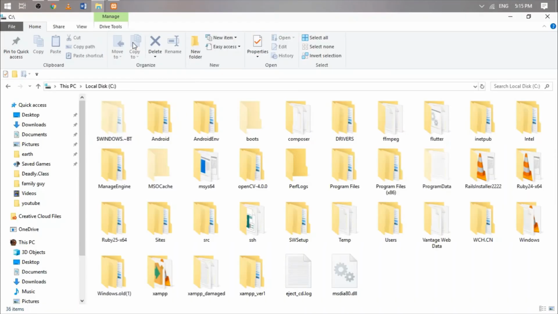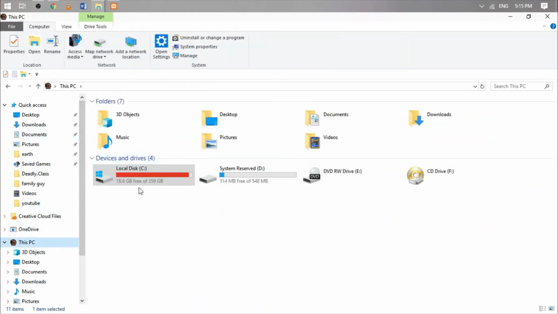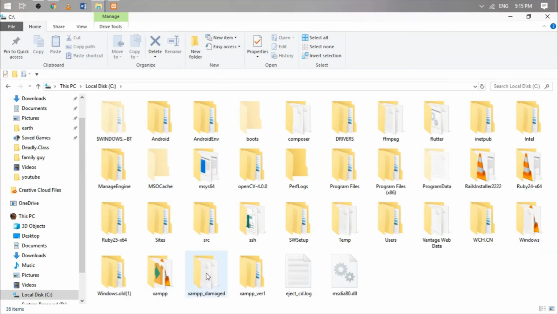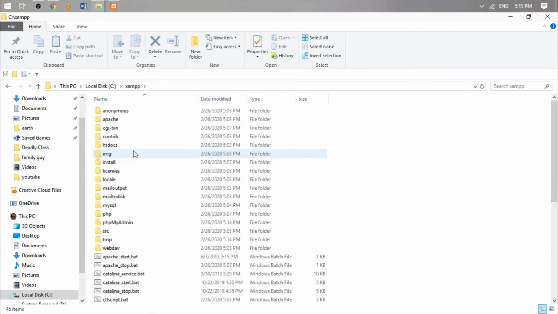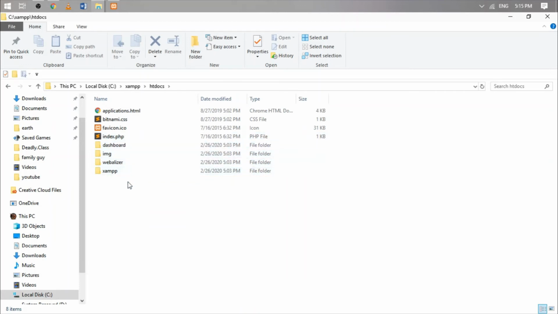Going to go to your C drive. C drive is located at This PC, Local Disk C. Xampp, find htdocs. Here we go. This is the place we are going to dump every single folder that contains your website. Let's create a dummy one. Let's call it tutorial.